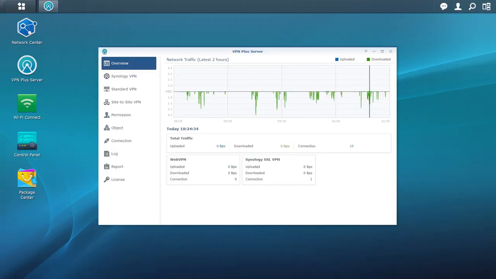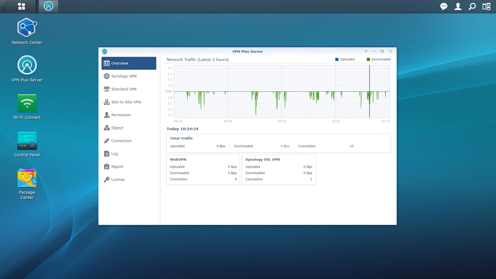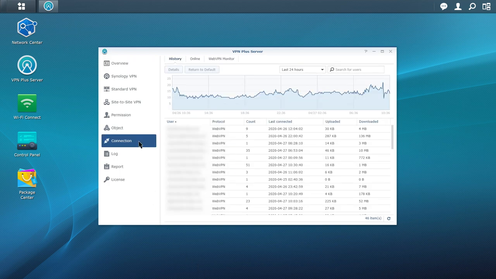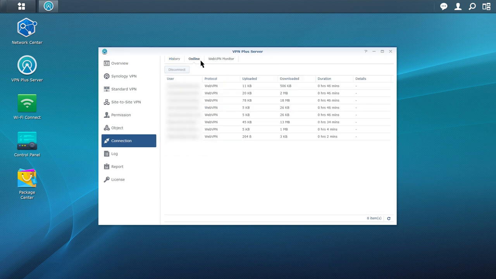VPN Plus server also allows IT administrators to easily view network traffic in the last 2 hours. Using visual representations in the overview page, this allows them to identify abnormal usage spikes, such as when users report a slowdown in VPN speed. In the connections page, you can check the connection details of a specific time period. Choose a time period using the drop-down menu, or simply drag and drop to zoom in to a specific time range. User connections can be interrupted immediately if abnormal usage is found in the online tab.